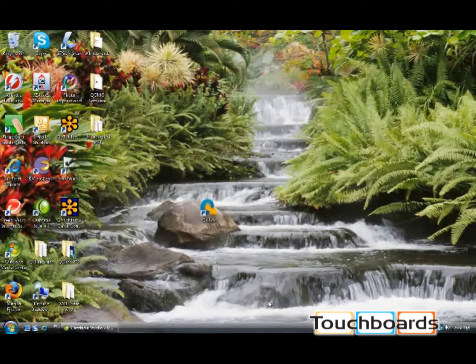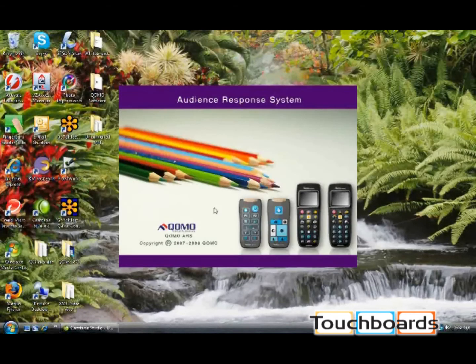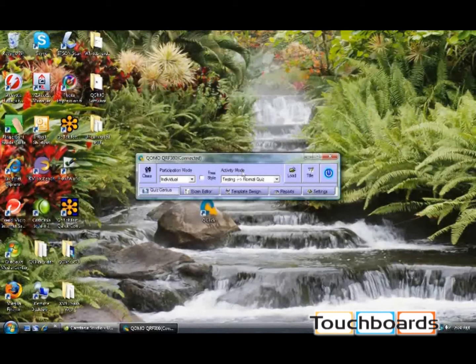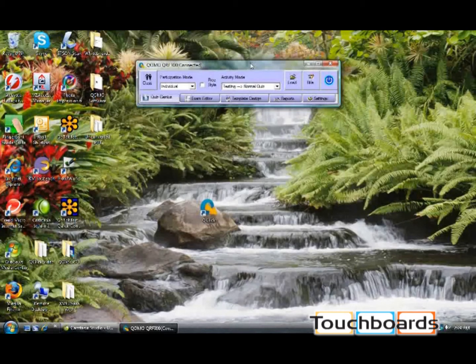After inserting the receiver into the USB port on your computer, simply double-click on the QClick icon on your desktop. The software automatically opens to the correct software, and you simply enter your username and password. Once that's done, you can see from our toolbar that we're connected, and all of the functionality and the controls for our QClick are now on one toolbar at our fingertips.